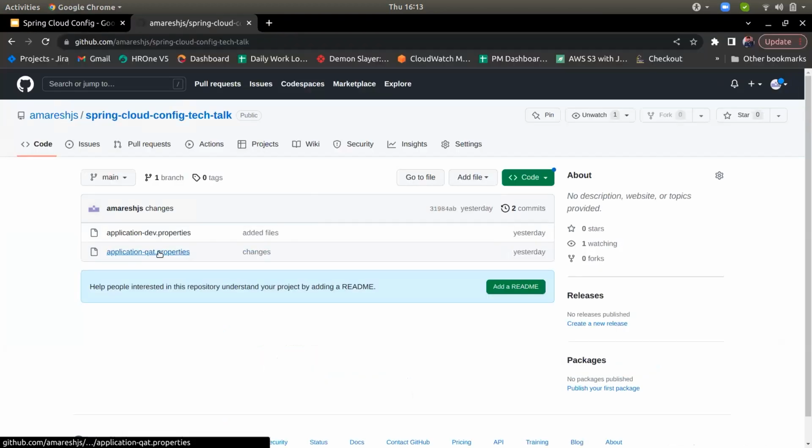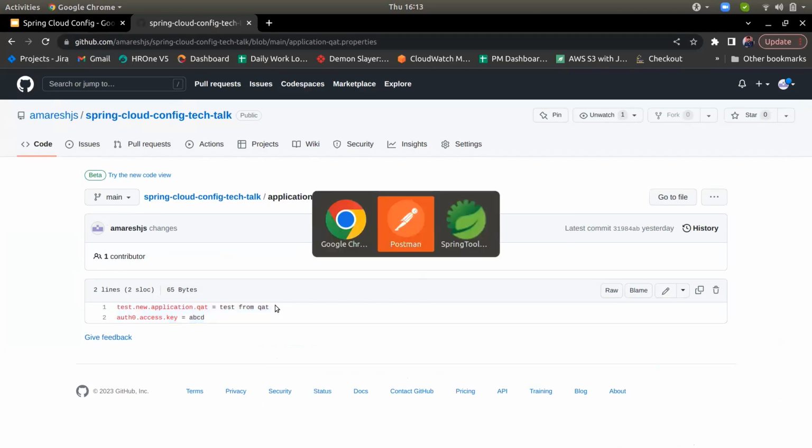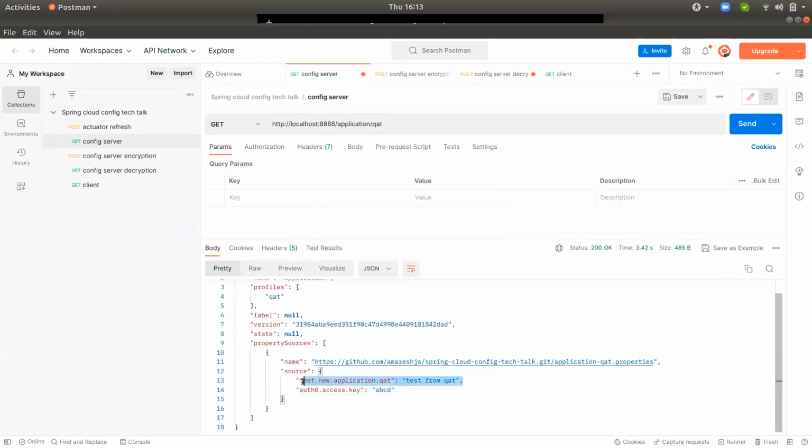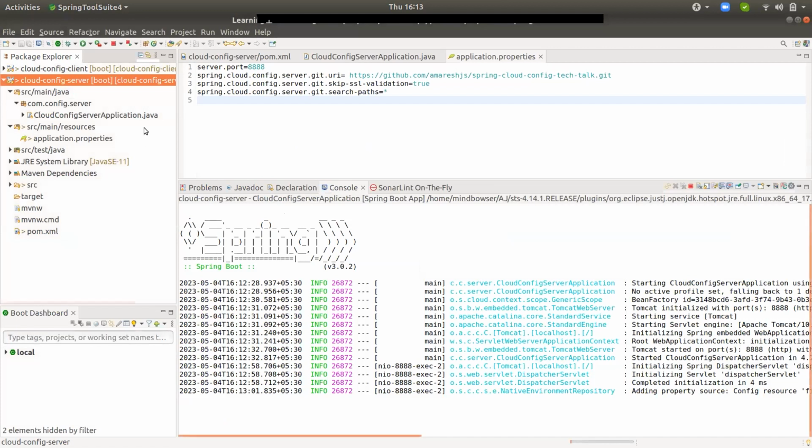Let me show you, qat. Yeah, here are the test new application.qat and the test from qat. Here we can see that. Now we will look at the implementation of the client side.